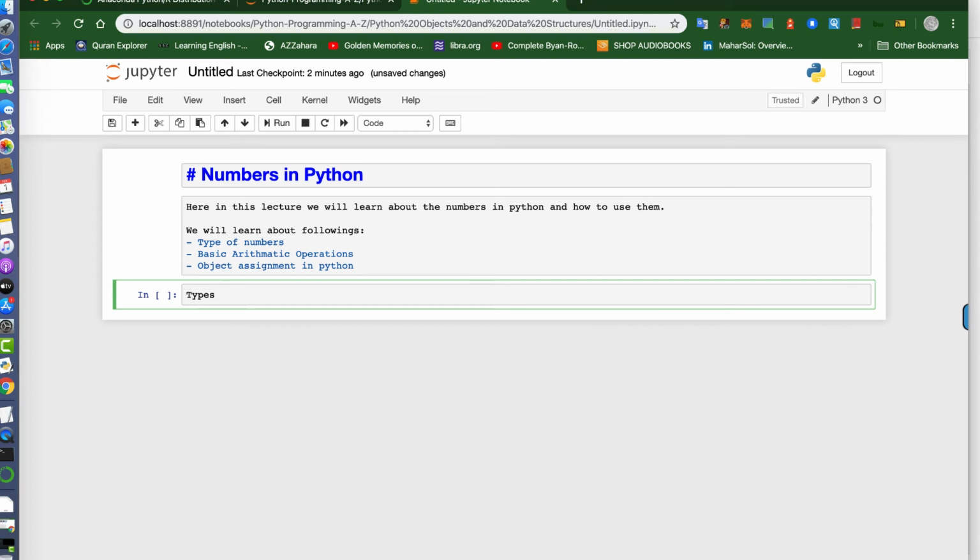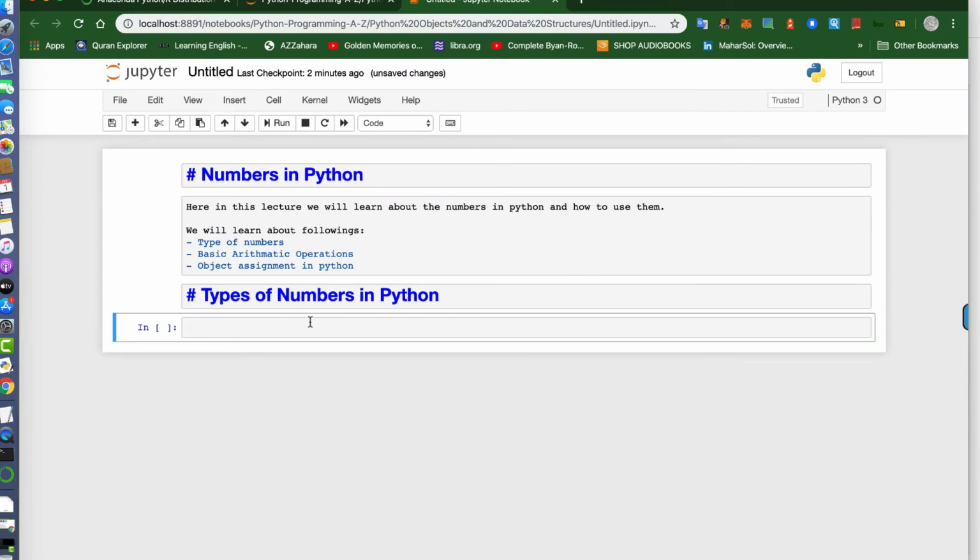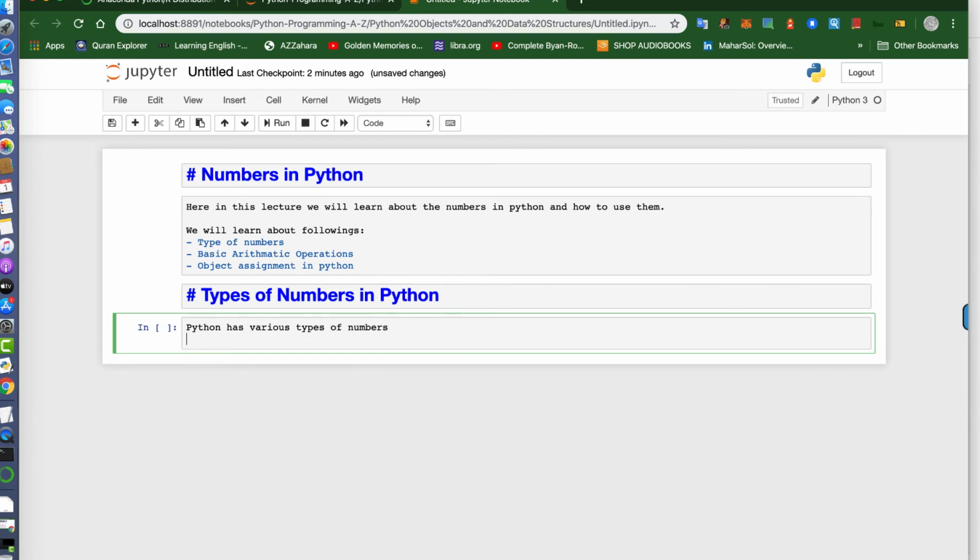Let's move to the types of numbers in Python. We just mark this heading, and here is the level 2 heading. Python has various types of numbers, numeric and the literals. We can say like that, the numeric and literals.